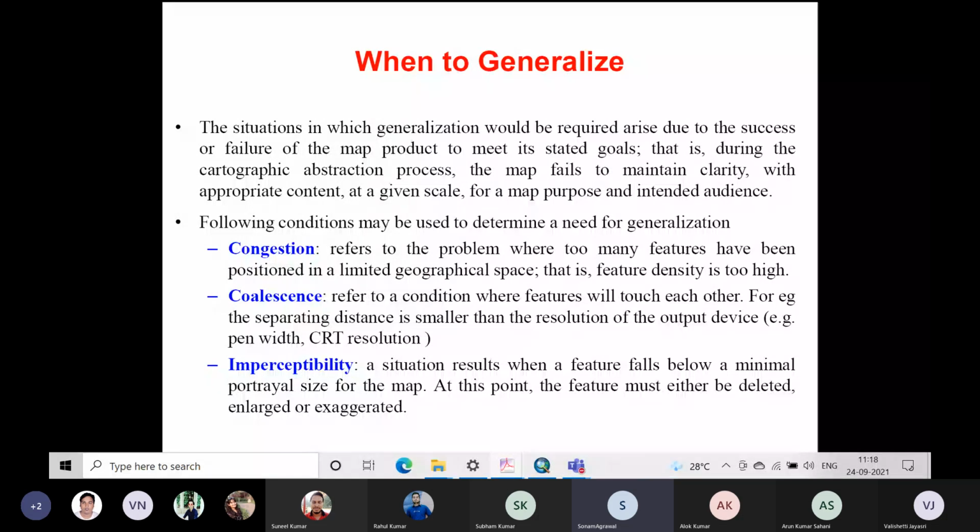Okay. So I'm just reading it out. The situations in which generalization would be required arise due to the success or failure of the map product to meet its stated goals. This is during the cartographic abstraction process. The map fails to maintain clarity with appropriate content at a given scale for a map purpose and intended audience. The following conditions may be used to determine a need for generalization.